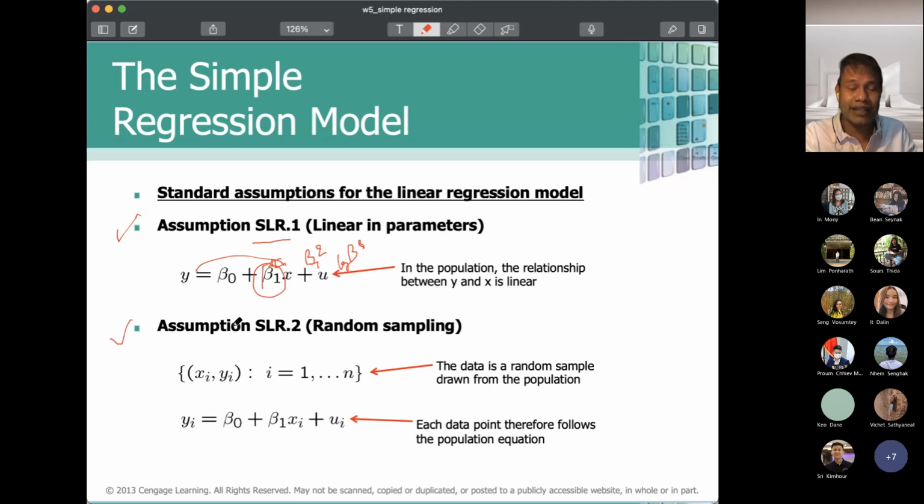To conclude assumption number 1 and assumption number 2: in order to use OLS, it is best if the relationship between X and Y is linear. The data you obtain from the respondents must come from random sampling. All right, these are the first two assumptions.